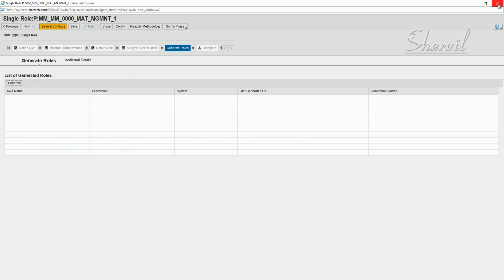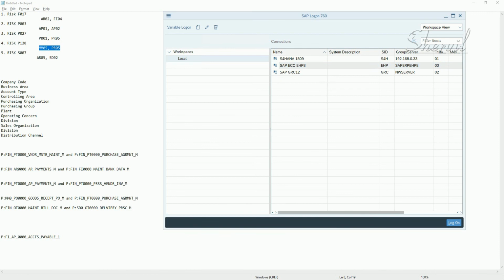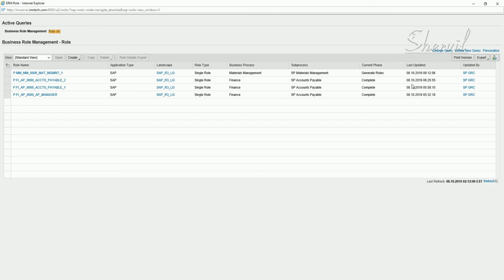and now if you go to, close this. So it is not in the complete status, right? The current phase is always, in this case, generate roles. So we have been stopped because of the conflicts. We have been stopped at the generate roles phase. So unless we remove the conflicts, we will not be able to generate the roles. And unless we generate the roles, this role will not be available for user provisioning. So this is not complete. Okay. So the roles have to be in complete status in BRM.